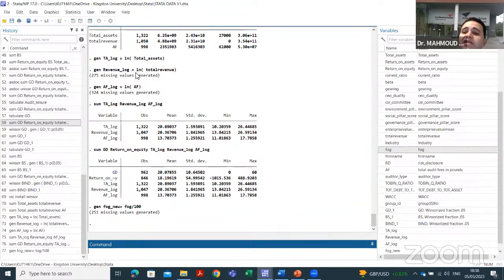If the variable has a minus value, for example, the variable ranges from minus 20 to plus 40, you cannot use the log here because the log will kill the minus. It will remove the minus from the numbers. So in this case, you have to use another data transformation format.